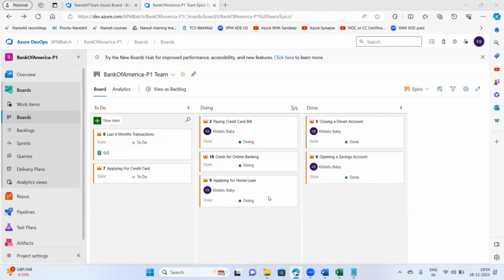You have asked previously: will the admin change the status, or will the assigned person change the status? The status will be changed by the assigned person. Suppose the work item is assigned to some person called Rajesh, then he will change the status. Okay, is this clear, guys? Up to now it is clear.